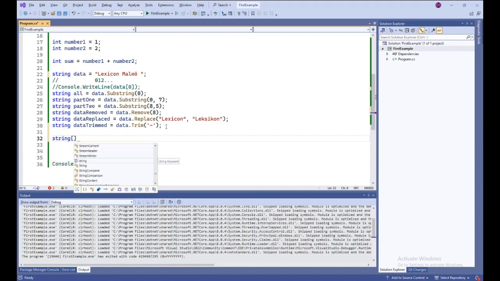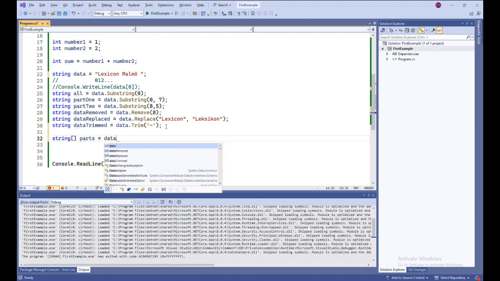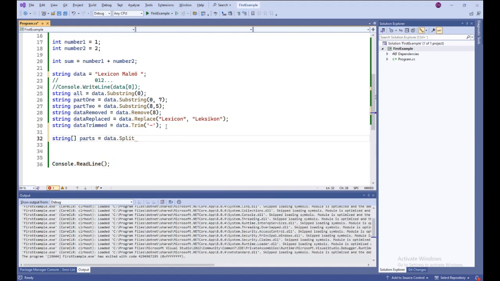Let's create a string array, and let's name it parts, and then it is equal to, for example, data dot split method. It is the space character by default, and now it will divide by that one. We have one element it will add, and the second element, and here also we have a space. Let's see what will happen. Let's put a breakpoint and then run the code.